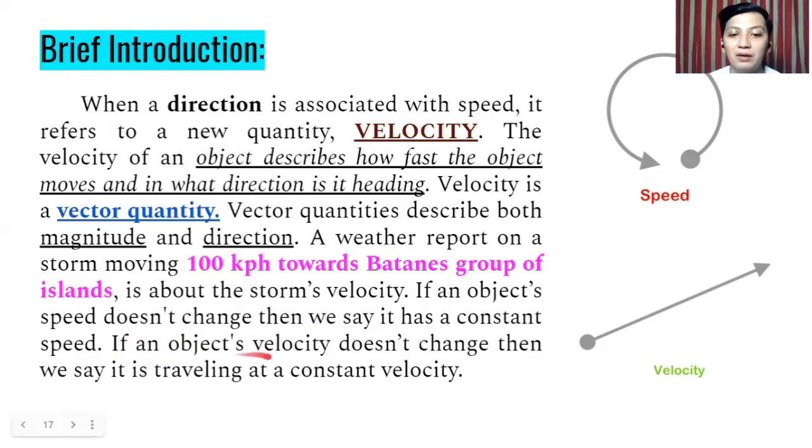If an object's speed doesn't change, then we say it has a constant speed. If an object's velocity doesn't change, then we say it is traveling at a constant velocity. So pag sinabi natin constant, ibig sabihin hindi nagbabago. It remains the same. Okay? So kapag nakita natin ang object na hindi naman nagbago yung speed niya, that is constant speed. For example, tumakbo ka lang ng 5 kilometers per hour. Simula sa bahay hanggang trabaho mo, 5 kilometers per hour lang din. That is constant speed. Okay?